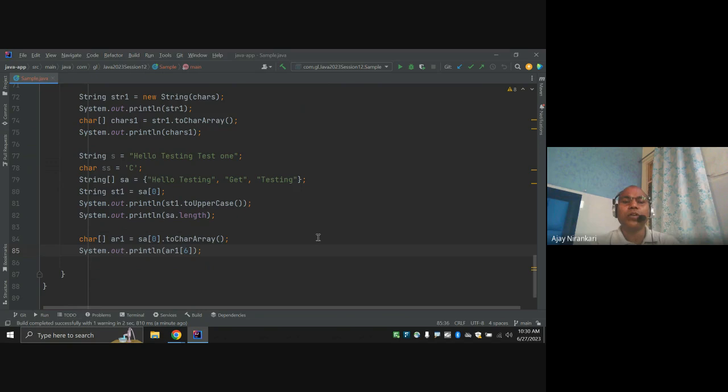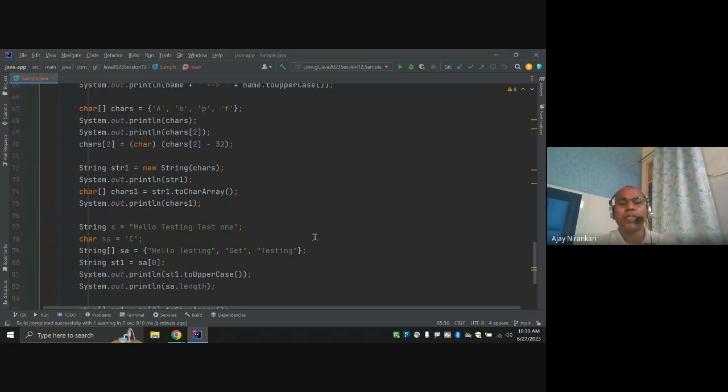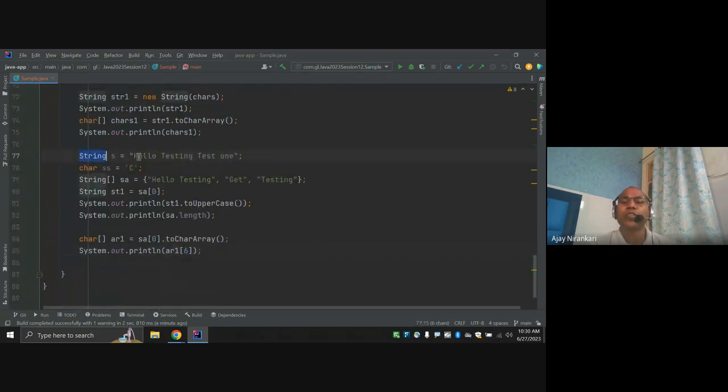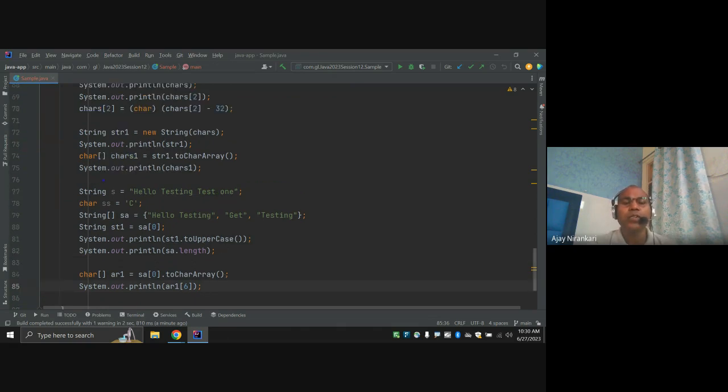Okay, I think we are good for this string representation. A string is a sequence of characters, okay? And a string object can be created in two ways. One way: string s equal to a direct assignment, or string s equal to the new keyword and assign the array of characters, right? So one way is to directly assign the value, or another way you can pass the array of characters.